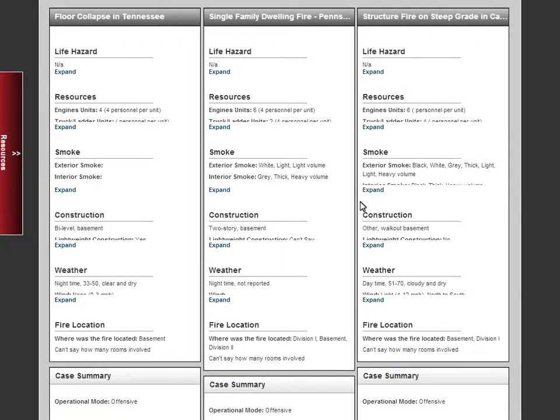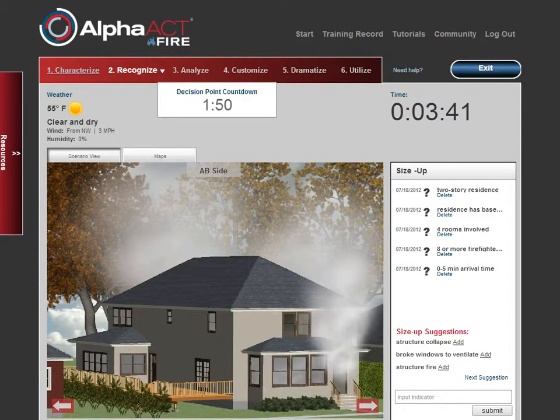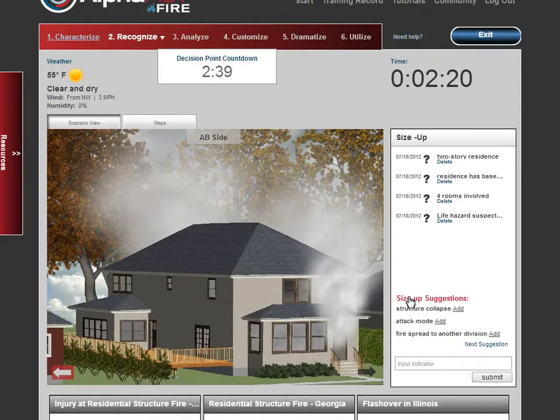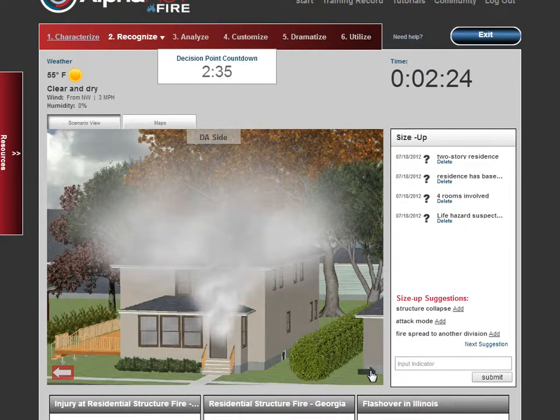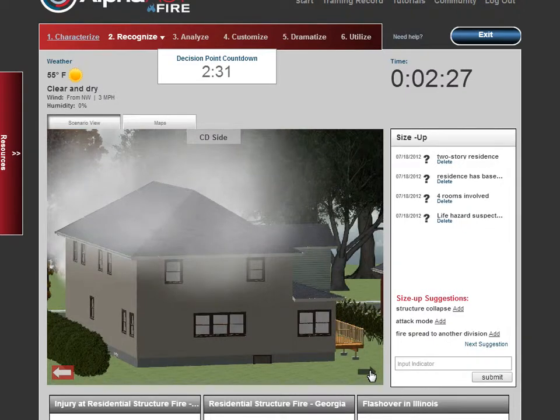Along the bottom of the page, the system displays the top 3 cases based on the information you input on the characterize page. So what do you do on the recognize page? The first thing is to conduct a 360-degree size-up of the event scene. Clicking the arrows on either side of the simulation lets you examine the state of the fire from all sides.